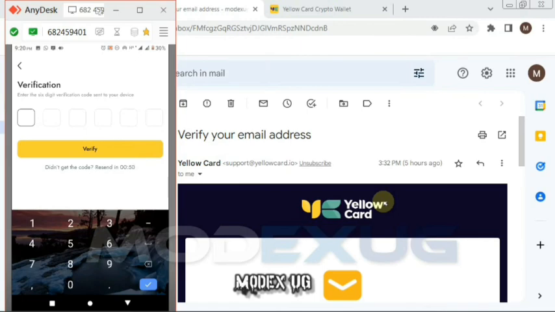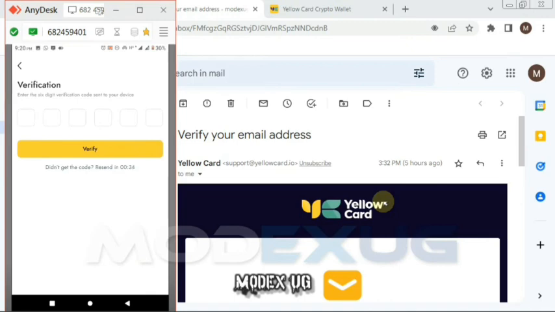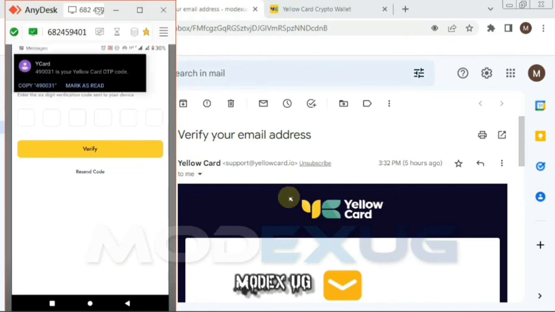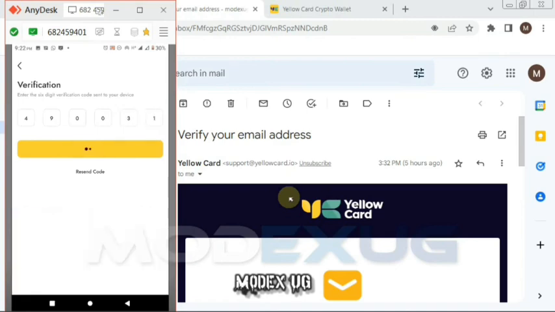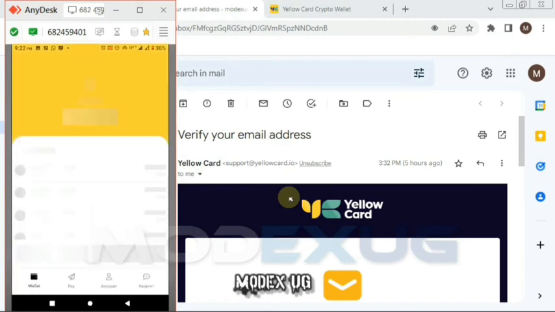So we shall verify. So they need to verify it's really you trying to log into your account. Yeah, so this is the verification code that came to that. We shall fill that in to verify. So it's 490031. Yeah, proceed.